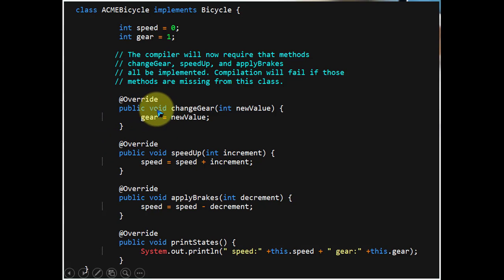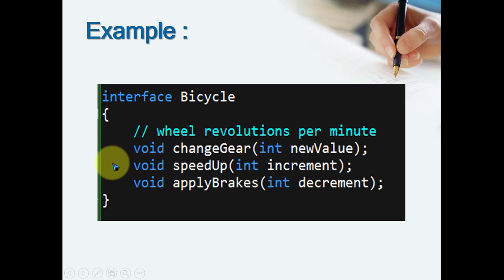Now look at public void change gear. So for method overriding the prototype must be the same. So it is the same. It has an integer value, that is, the number of gears you want to change, and the access specifier is wider or the same, right? So it is public, and in the interface there is no access specifier.